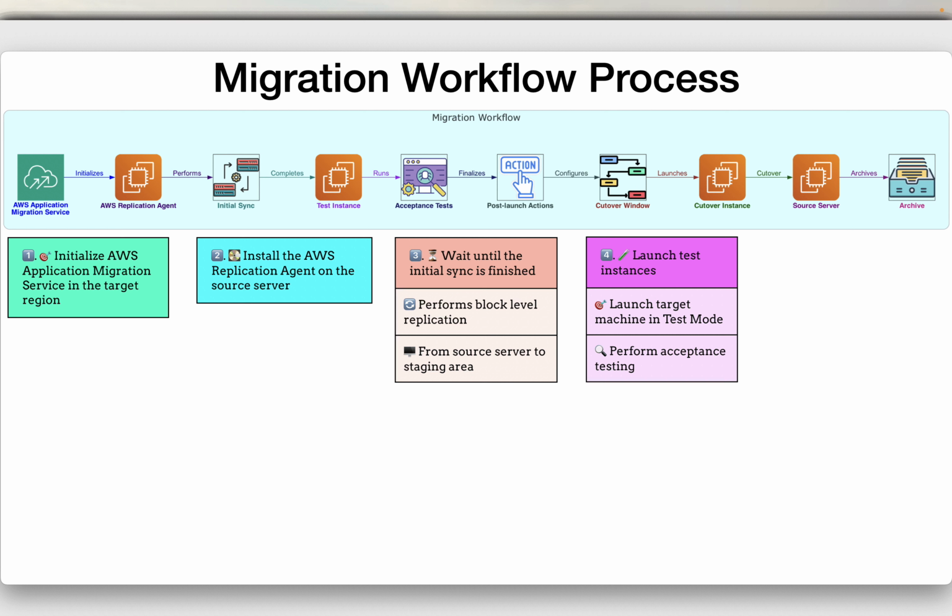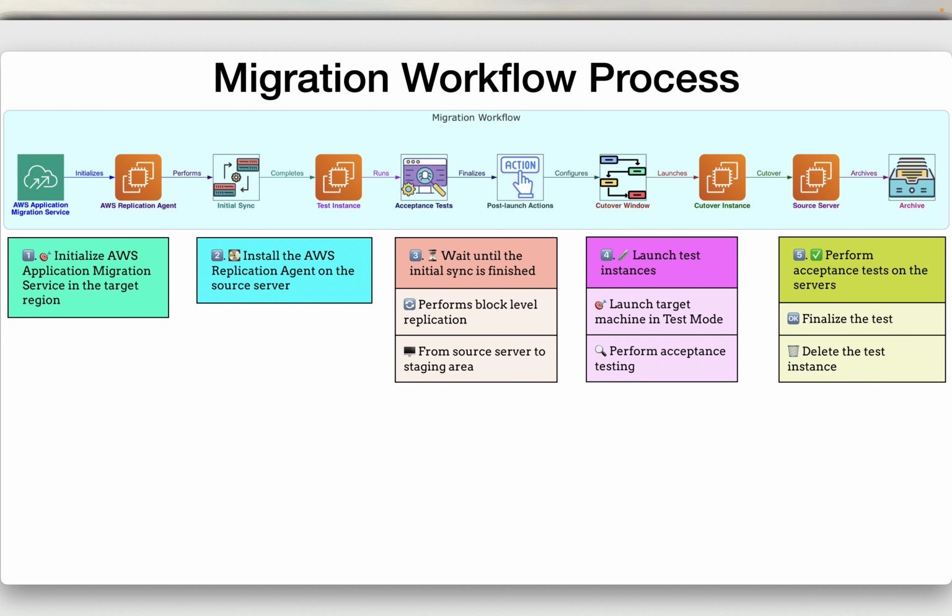Then you launch test instances. Once the initial sync is finished, you can launch the target machine in test mode, and this allows you to perform acceptance testing and verify that the migrated environment is functioning correctly. Then you perform acceptance tests on the servers. After the test instance is tested successfully, finalize the test and delete the test instance.